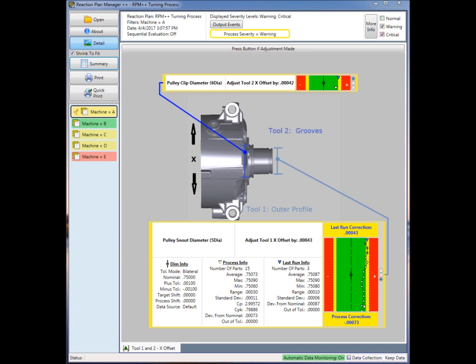Now I'm not going to get into how to edit a solution. That's beyond the scope of this demonstration. I just want to give you an idea of some of the different types of calculations you can perform.